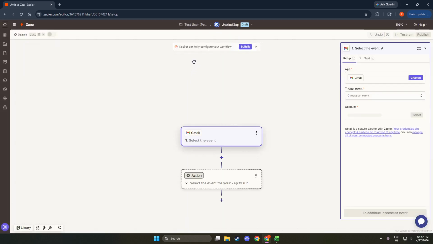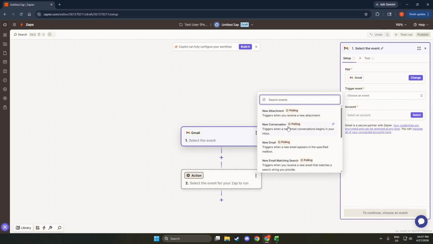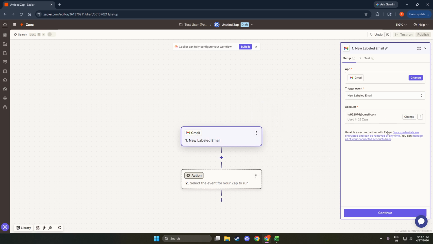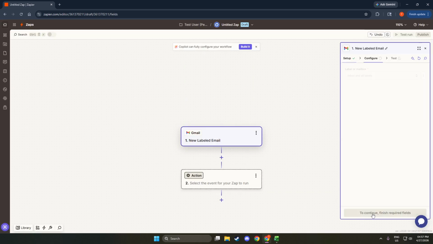Next, set Gmail as the trigger. In Zapier, create a new Zap and choose Gmail as the trigger app. Pick the event that fits your workflow, like new email or new labeled email. Connect your Gmail account and authorize securely.